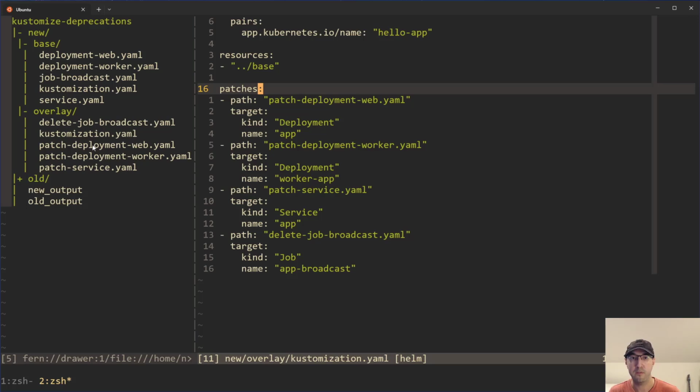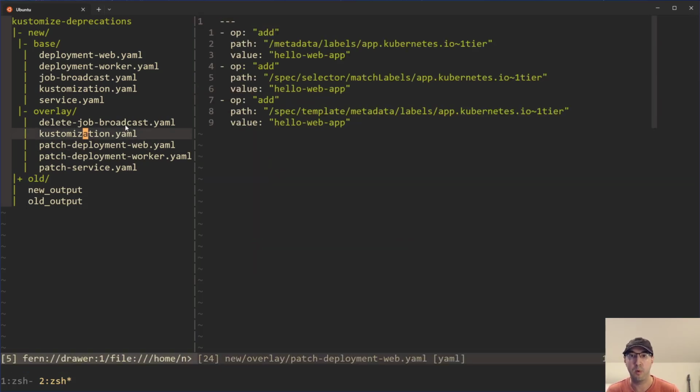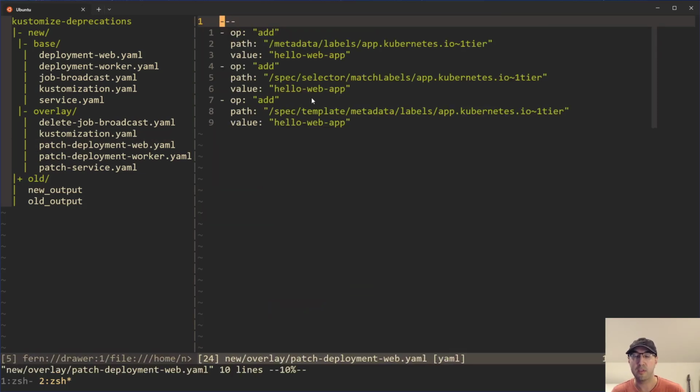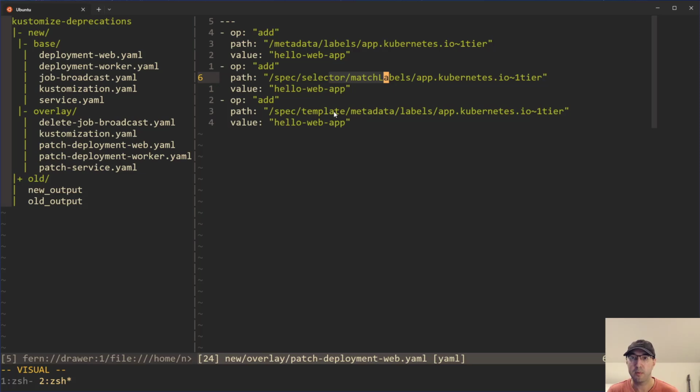If we take a look here for the web patch, for this one customization one here, I have it defined here as a regular patch. If we take a look at this one, we are just adding the label, selector match label, and template label here for the tier. And since we're doing an add, not a replace, that's totally fine. Patches can do that. So we're just adding these three here, hello web app, and we're done.